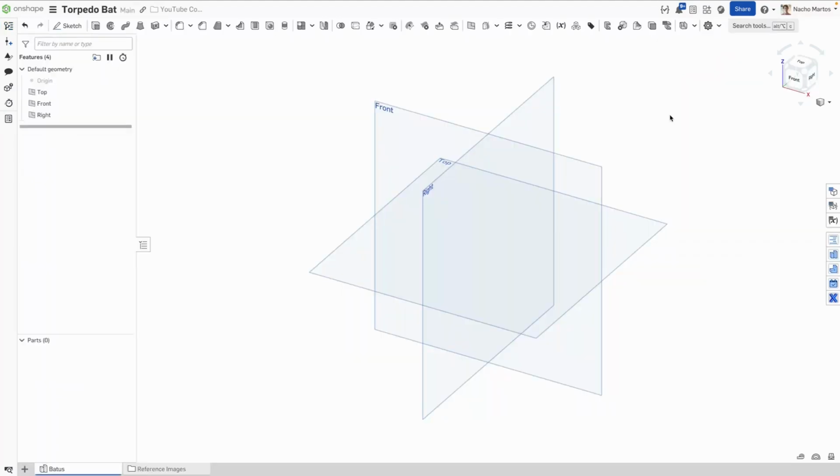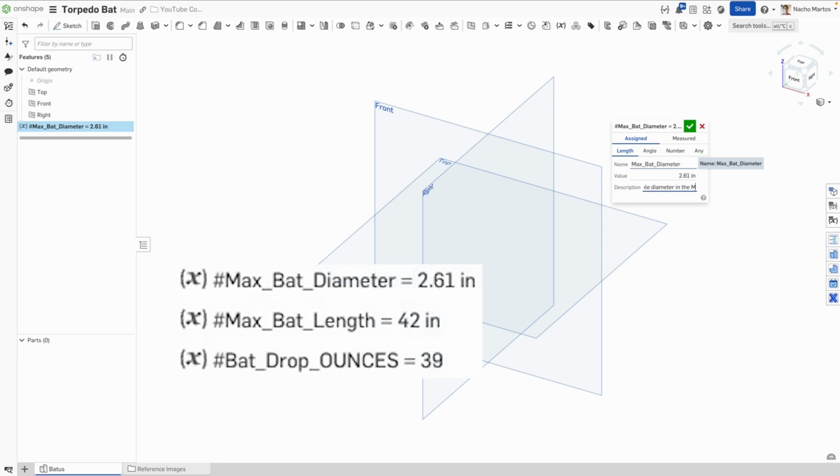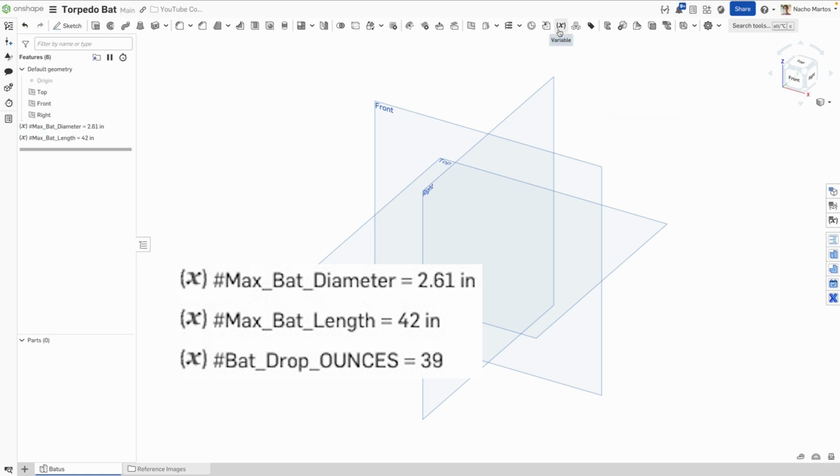We will start by constraining our problem through the engineering requirements established by the MLB, or Major League Baseball's definition of what the maximum and minimum characteristics of a bat are, that being maximum diameter, maximum length, and the bat drop, or the minimum weight. Once we have these variables, we can get started on our design. Make sure you establish yours.